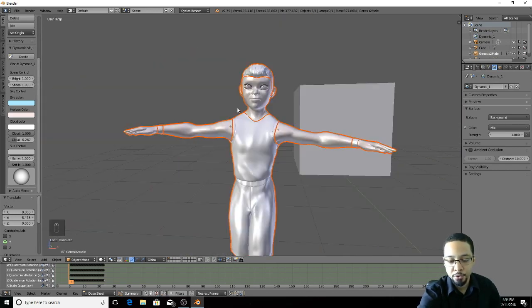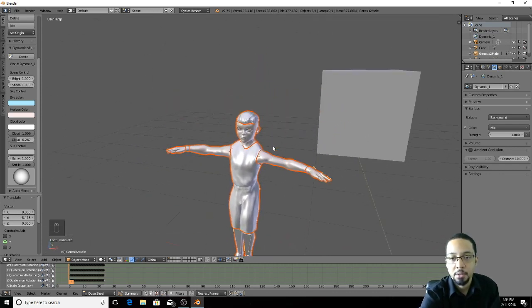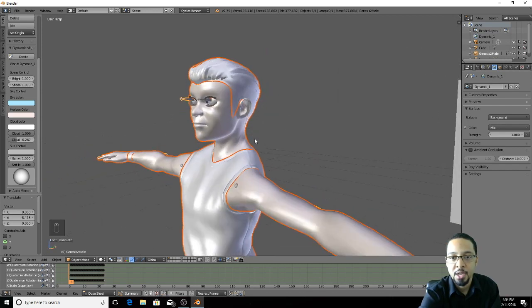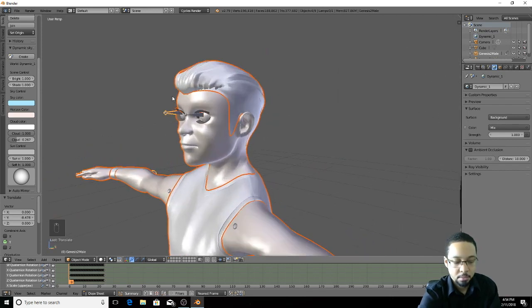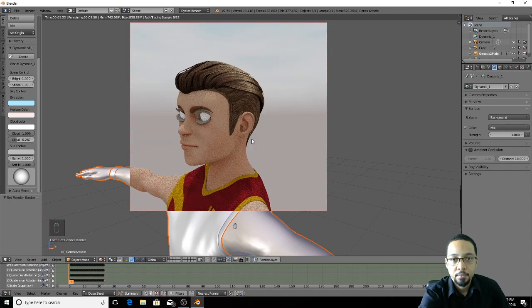So I'm going to show you, hit period to focus on this object a little bit better. I'll show you what's kind of going wrong here. Hit box select because I don't want to render everything, just the head mostly. I'm going to hit Shift Z to go into render view. So here we are in rendered view.